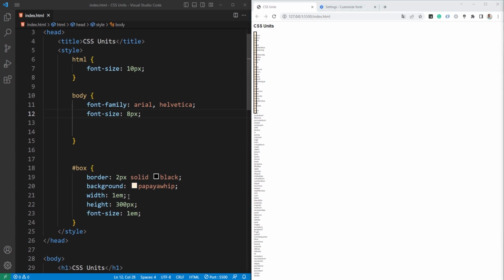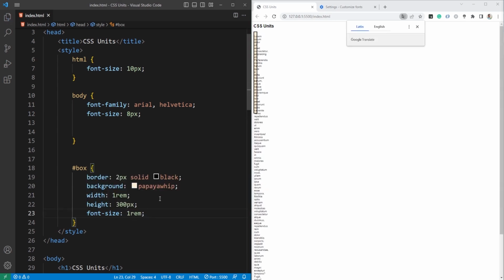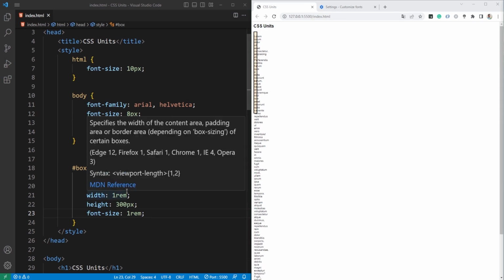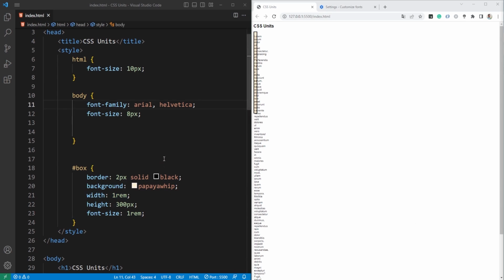So the EM value takes the font size of the parent and it applies the font size to the width of the child div. And in a similar way, if I use the REM value, REM, and save this file, now our font size becomes 10 pixels. Also our width becomes 10 pixels because it takes the root value. I hope now it's clear why we use EM and REM values only with fonts, not the height and width. So this is the first part of this tutorial.